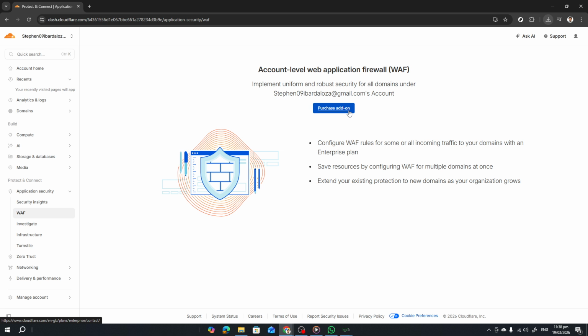If you ever need to reverse it, return to the same rule and disable or delete it. That's it. Your IP block is now live and protecting your application.